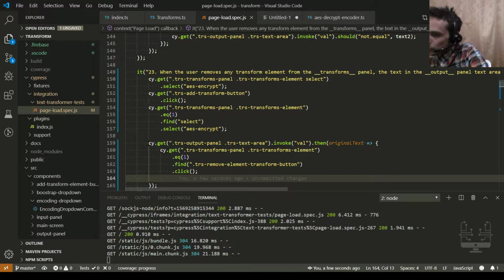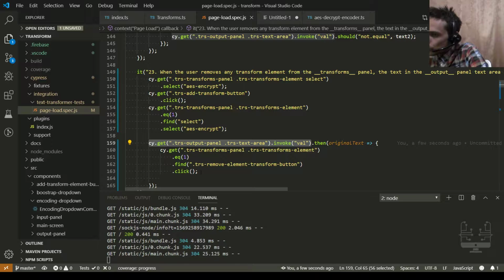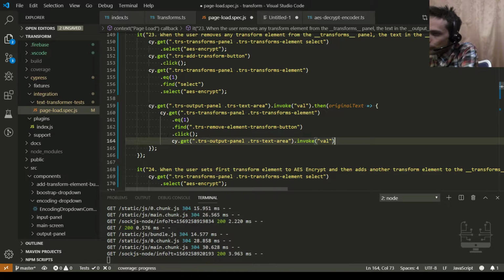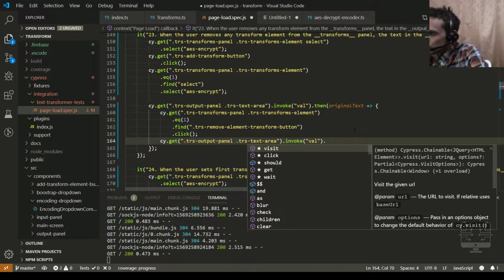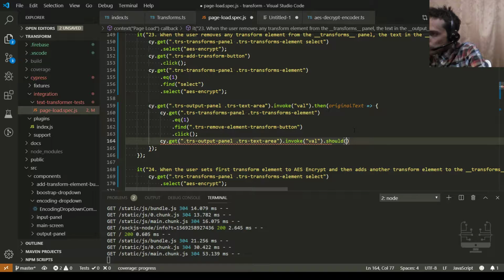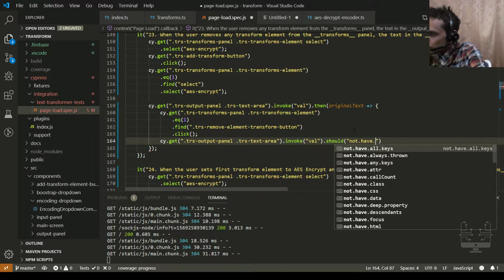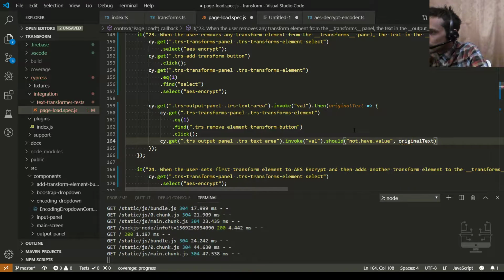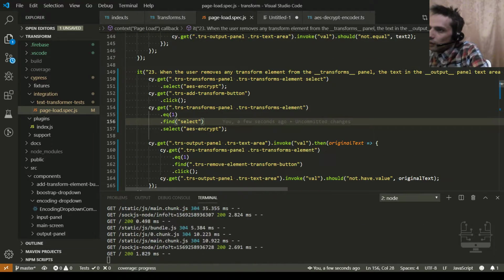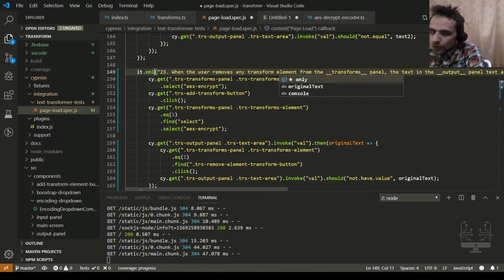and afterwards we want to check the output of the resulting output and make sure that it is not equal to the original text. Should not have value. Value should not be the same as the original text, right? I will make this the only test for now.